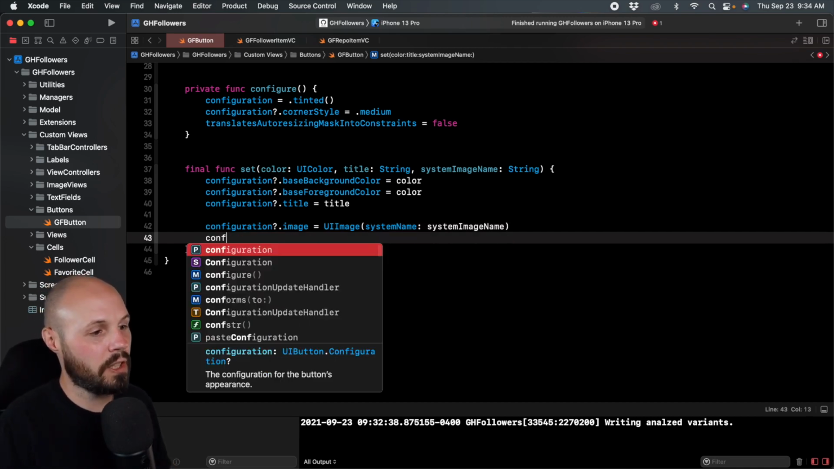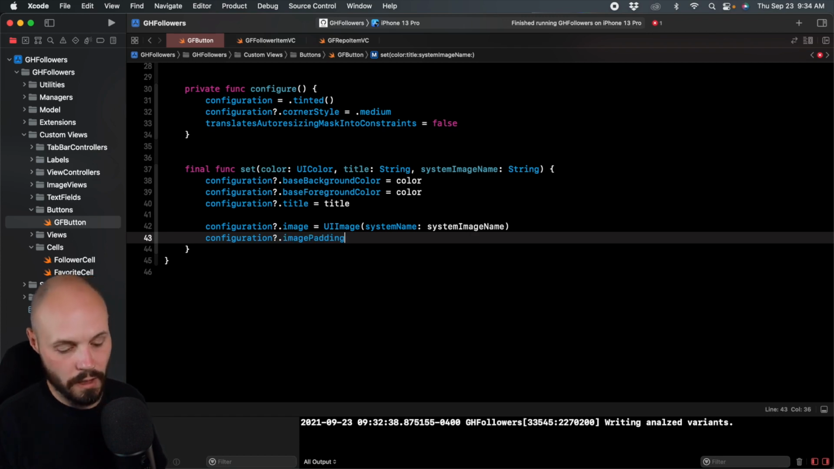But you can also do configuration.imagePadding equals, and we'll do .6, because you'll see, and you can play with this on your own, if we didn't do image padding, the image is really tight to the title, and I like a little bit of breathing room between the elements.